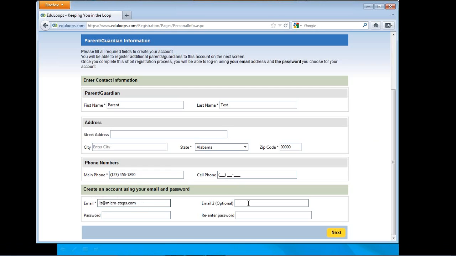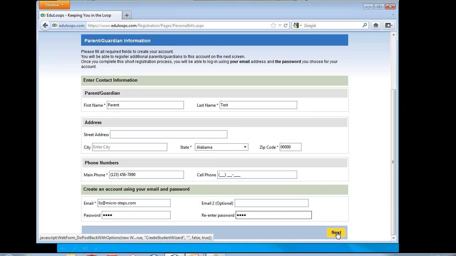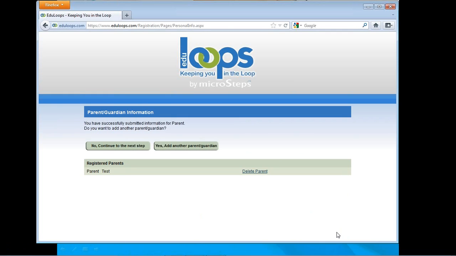You can also provide the school with a second email. This is optional. You will create your own password. You will re-enter your password, and then you will click the Next button. You will get to a page that says you successfully submitted information for the parent. Do you want to add another parent or guardian?